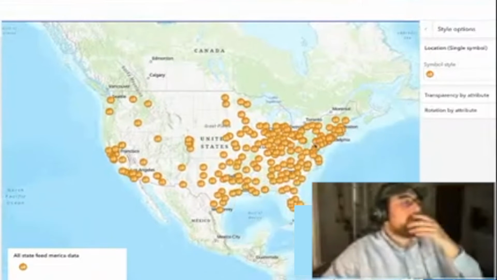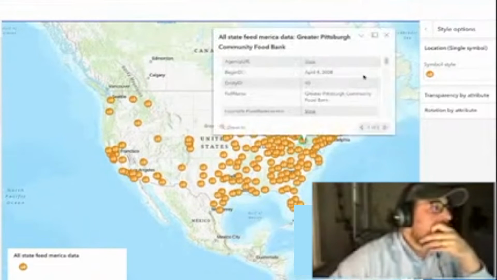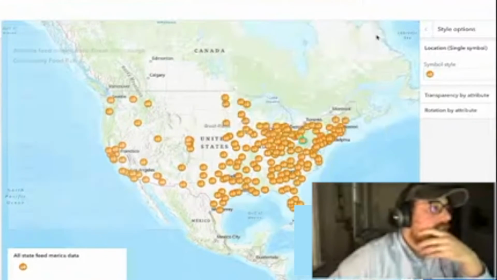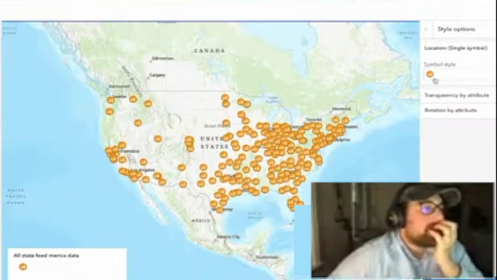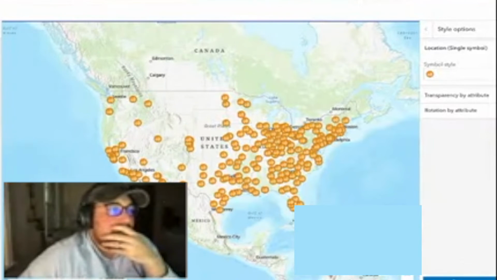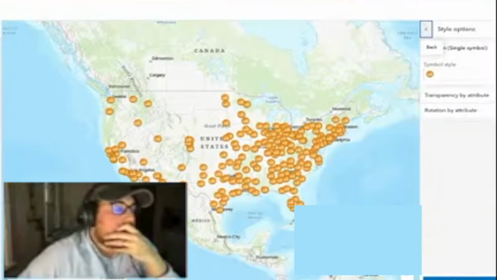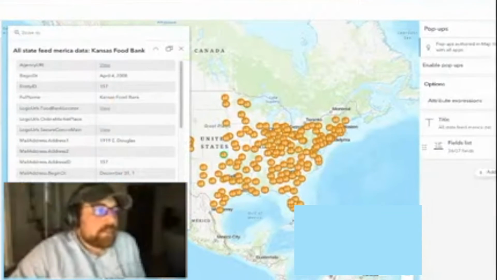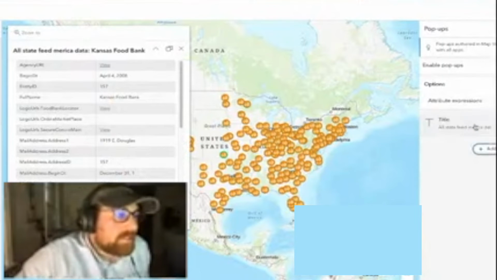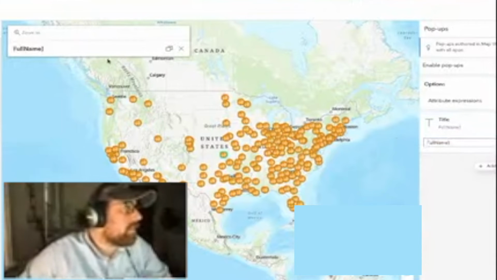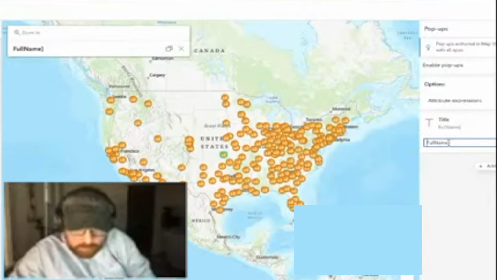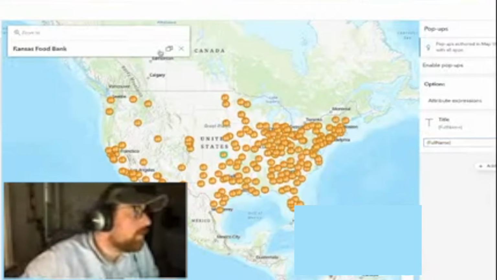Let's do that. The other thing we want to do is we have some great attribute data in here, right? So if you look at this, we've got agency URLs and all kinds of cool attributes. And this pop-up's very cool. Let's spice it up a little bit. So let's go over to the style here. Where's the pop-up information? Pop-ups. Let's go ahead and get rid of this. Set our title to be the name of the actual location. Cool. That's the main thing.